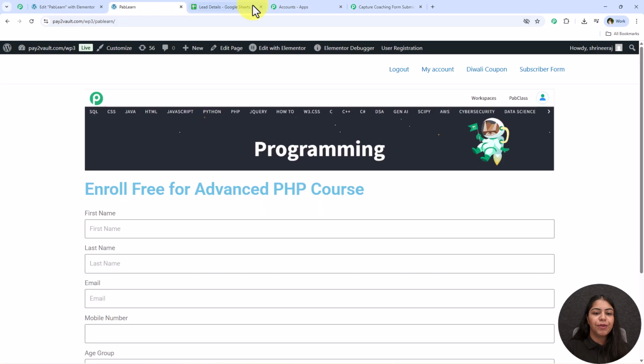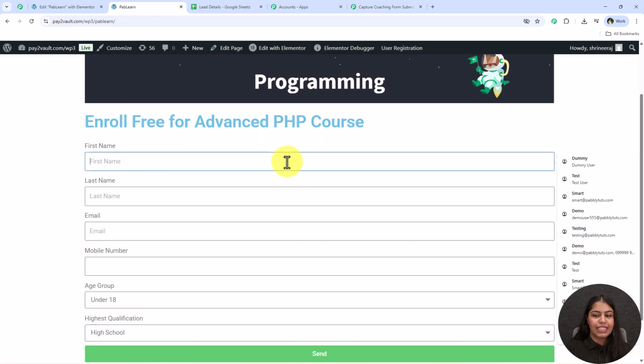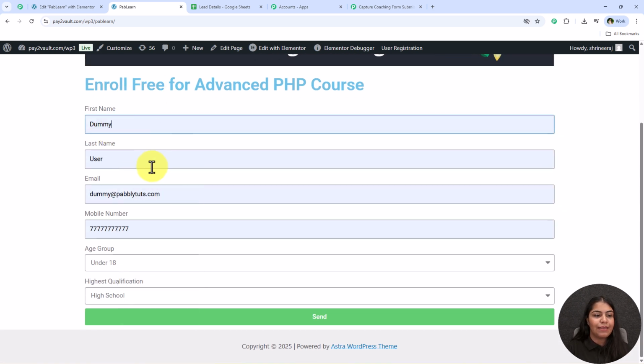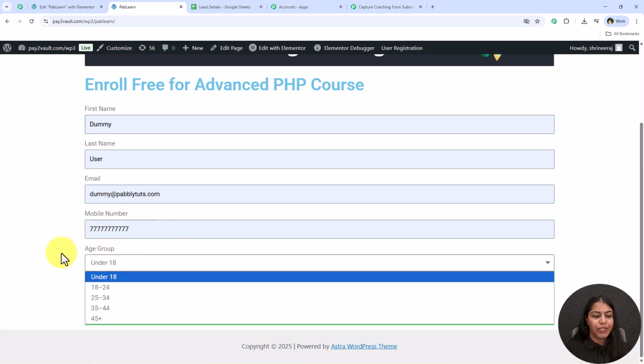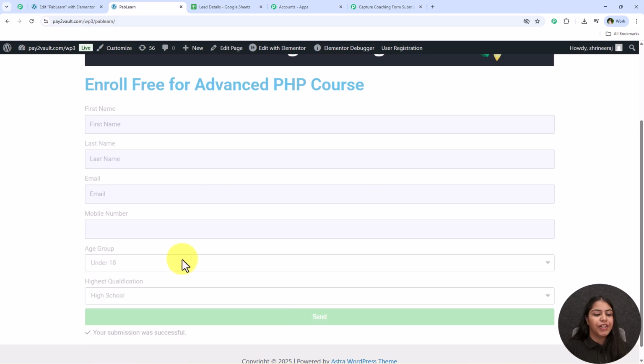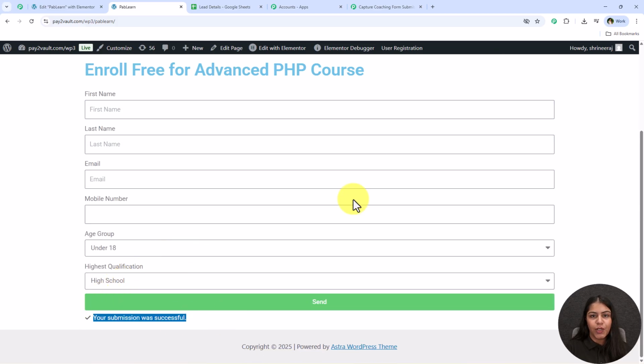So I'm going to open my form and fill in this form once again. So let's fill in this form. For the first name I'm going to keep it as dummy, last name as user, email as dummy@pabblytudes.com, this as the phone number. For the age group 18 to 14, and for the highest qualification I'm going to keep it as bachelor's degree, and click on this send. And once we click on this send, it is saying your submission was successful.